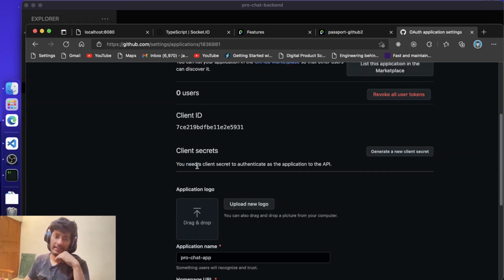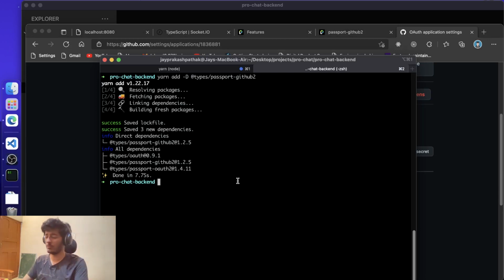You'll get a client ID and a secret ID. So for storing all these things, we will need something called .env. So yarn add dotenv, and let's add this.